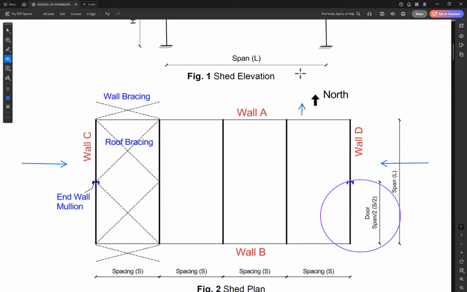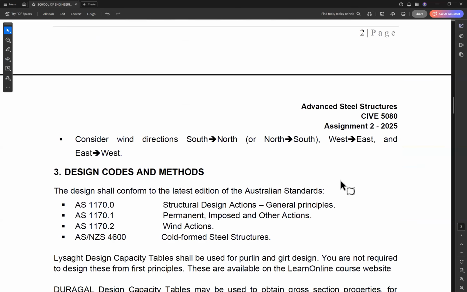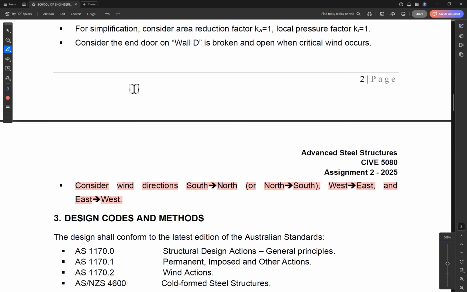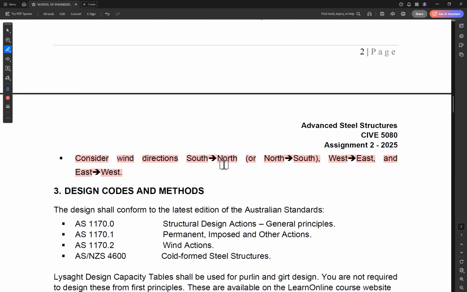So we have three directions mainly to consider because north to south and south to north are almost identical. So we have three directions to be considered in this assignment. Okay, so this is the wind direction given to you. So there is no change in the parameters for wind. All the groups will work on the same wind calculation.